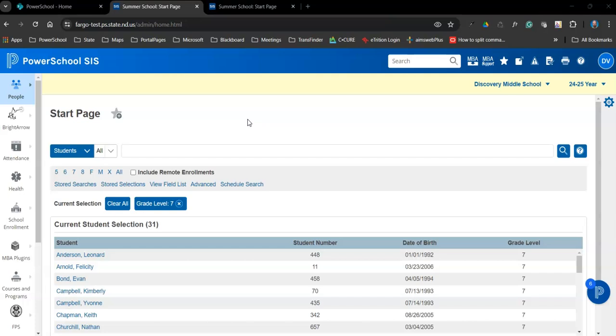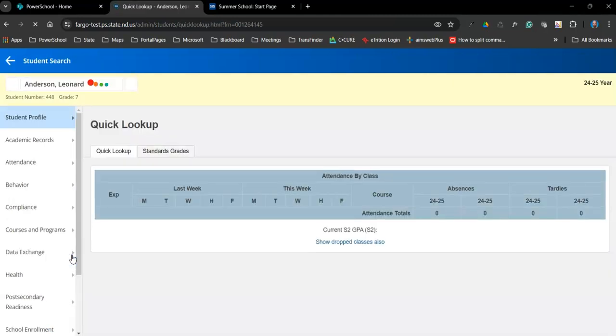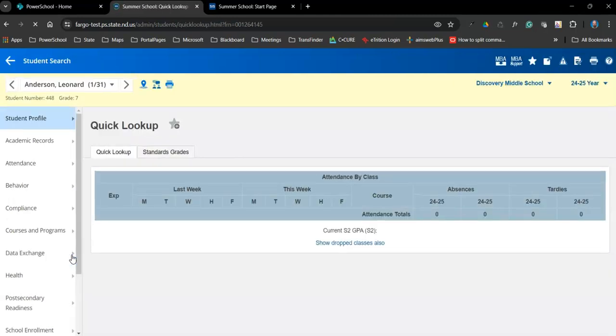For these, I'm going to have a student pulled up, so I've already grabbed my grade level 7, and I'm going to pick on Leonard. By default, we show up to the quick lookup screen. I'll go through this document one by one.